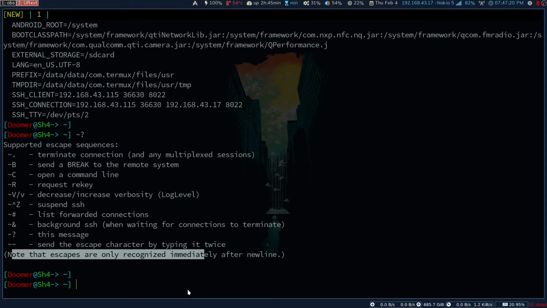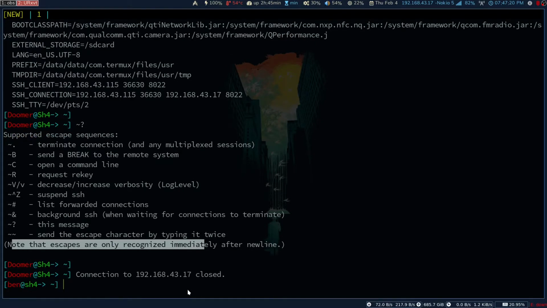So I'm in a new line now, and I'm going to press tilde followed by a period, which will exit this current session. Okay, so I'm currently logged out without even prompting. So let me restart the server.